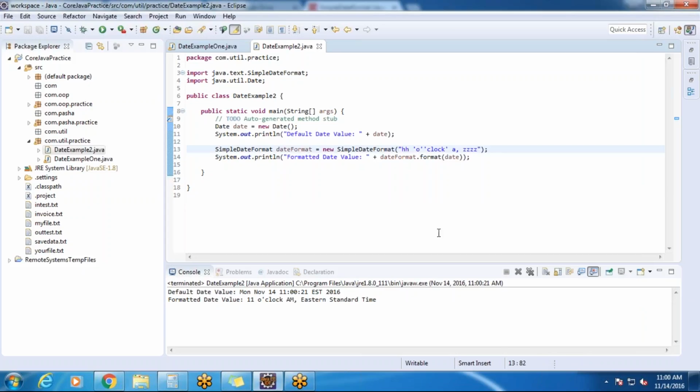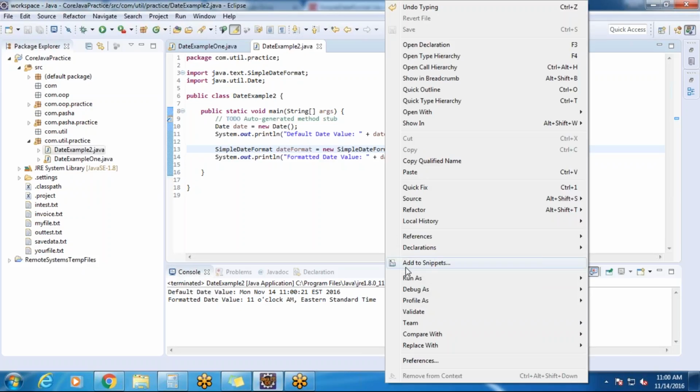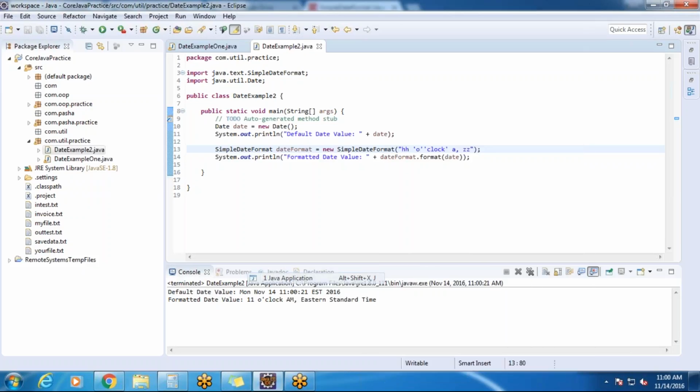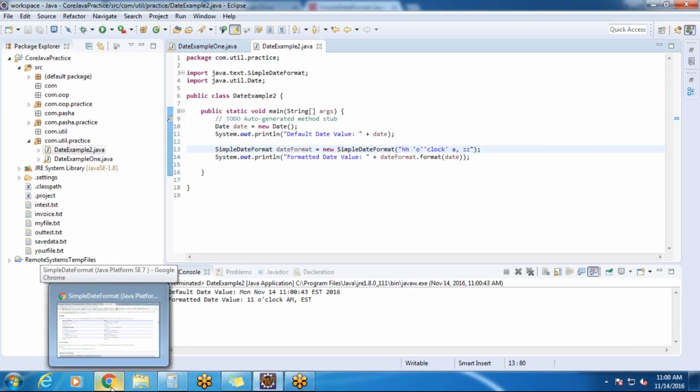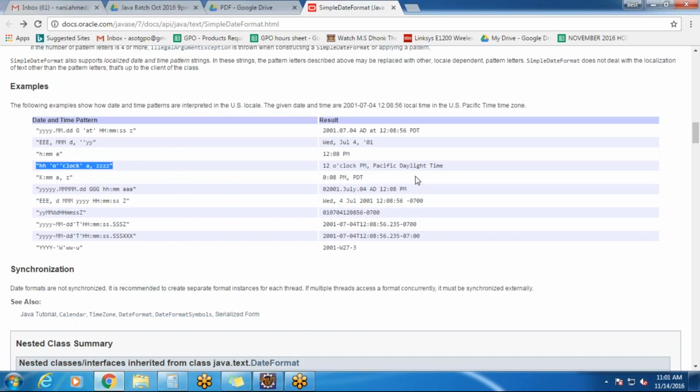Go there, save. It shows you EST, your time zone, right? So that way you'll be able to work with them. Just read those theoretical instructions that are provided in that link, so that you can understand each and every pattern that we can apply with this simple date format.